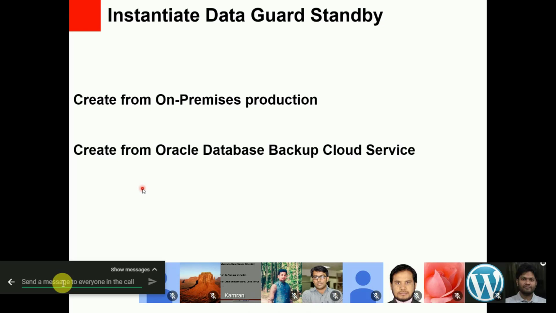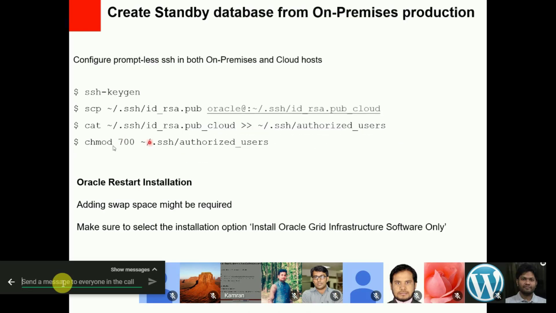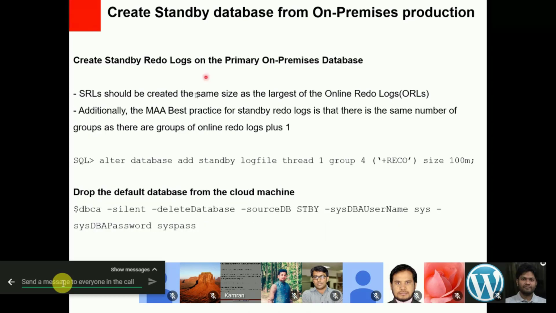So if you create a new database service in Oracle Cloud Machine, it comes with a database already running. So you have to drop that database using the drop database command or DBCA utility, etc.